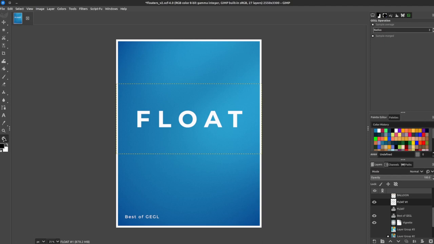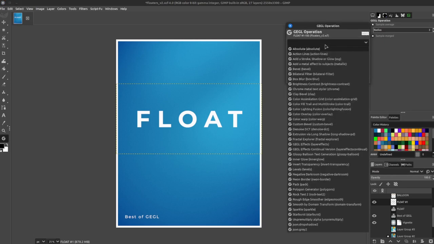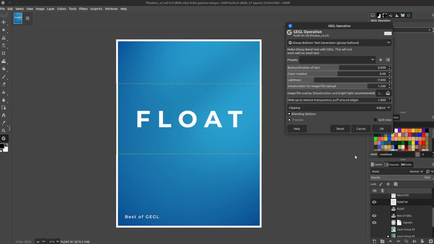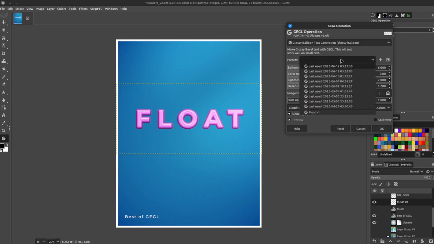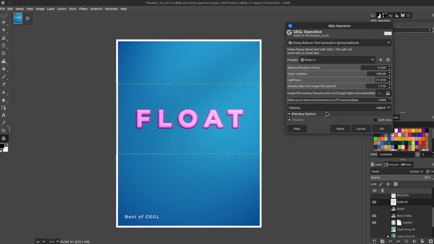Now I can grab the GEGL operations tool, left click, and in our dropdown, we are going to go for Glossy Balloon, under Text Generation. Already we can see our balloonification, if you will. Again, the same options to create presets, which is something I really like. So this is what I did for this effect right here.